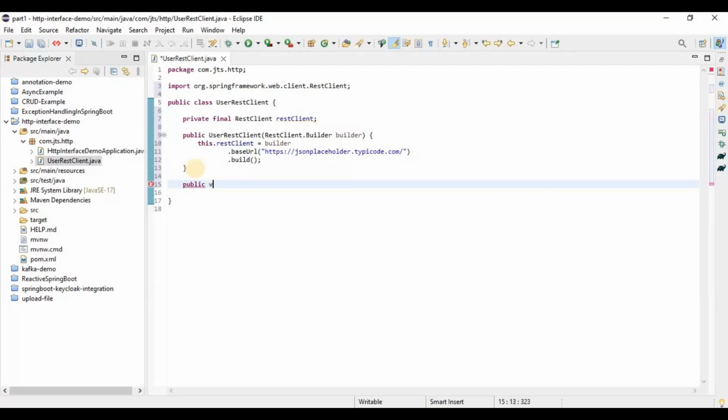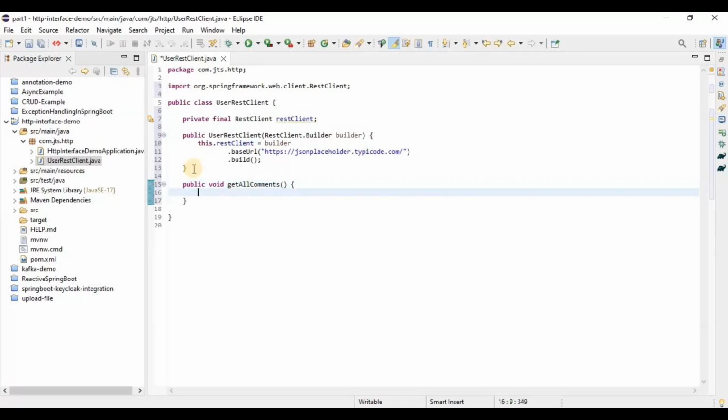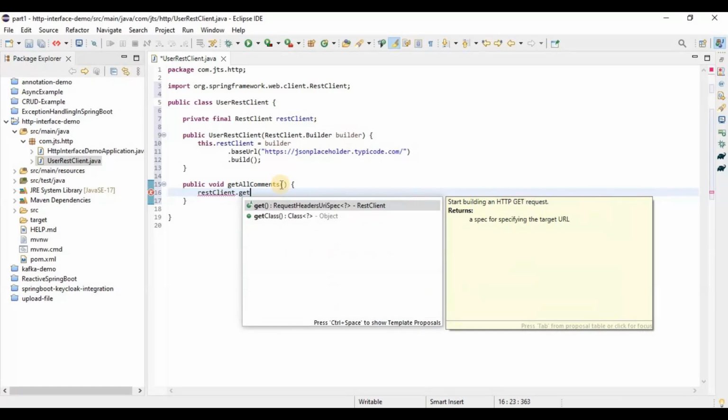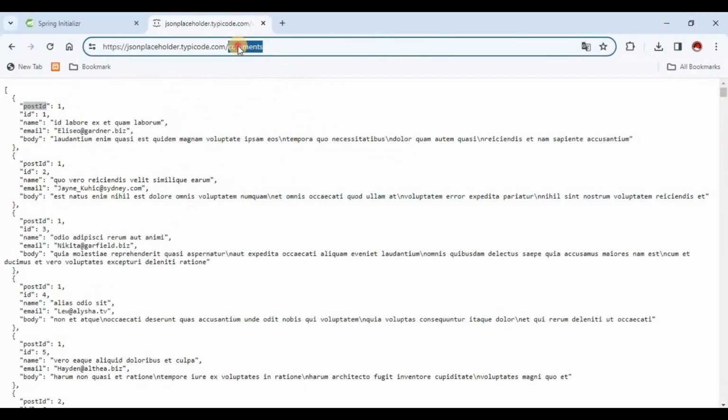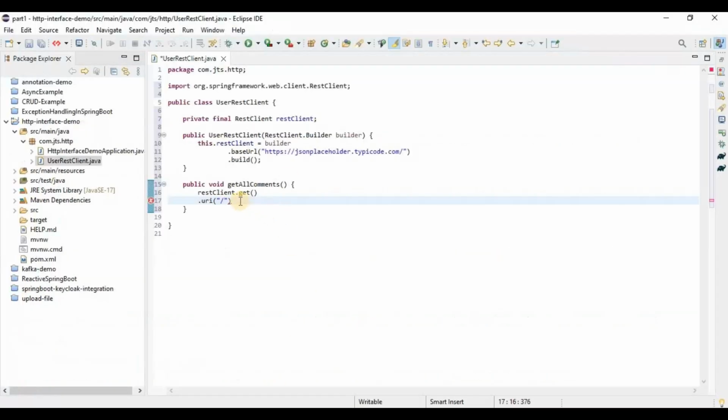So public void getAllComments. It will not take any input parameter, because we are fetching all the comments from this particular URI, so we don't need any input. So the REST client, not this one, the particular object that we have created over here, dot get. Then we need to provide the URI that I was talking about, and here we are going to pass this comments URI.